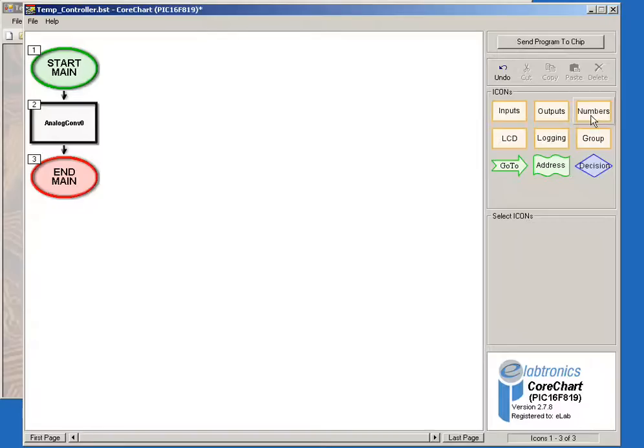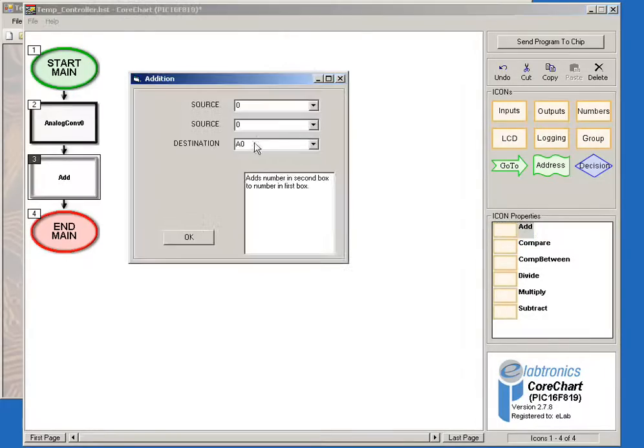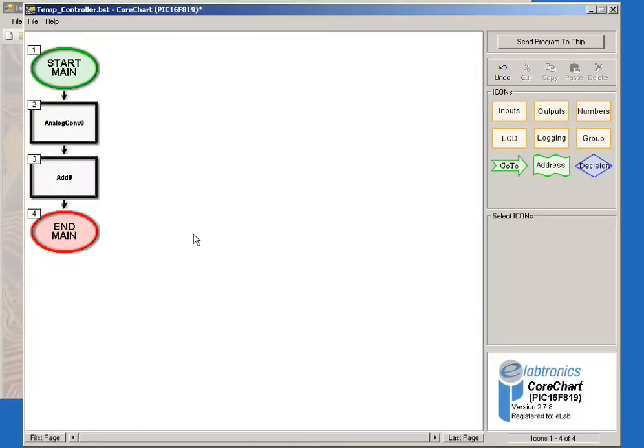Next we'll click on the numbers icon and select Add from the list, place it by clicking the black arrow, double click on the icon to bring up its options, select initial temp as the source, type the number 2 in the second source field, and select initial temp as the destination, and then click OK. Next we want to place an address label by clicking on the address icon, and under label name type again, and place it by clicking the black arrow.